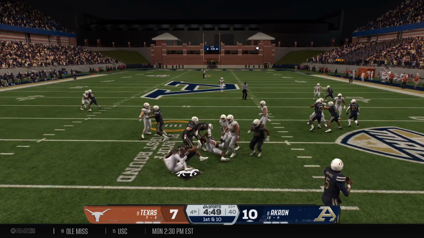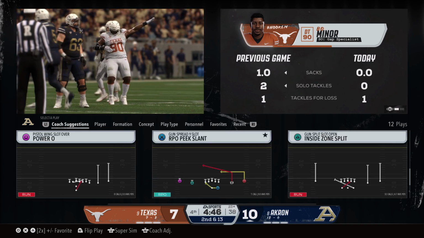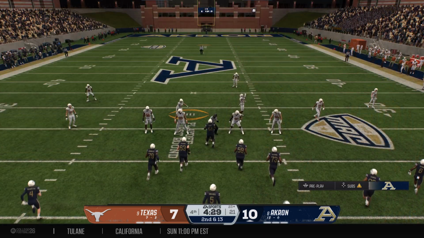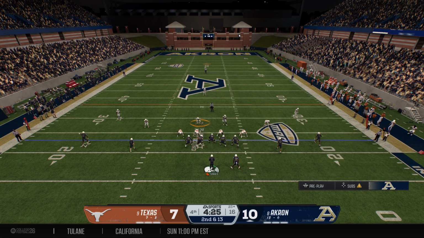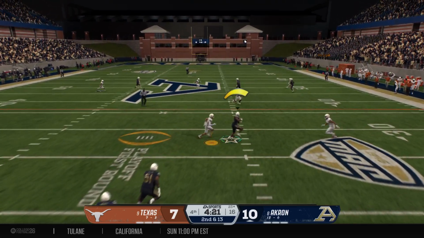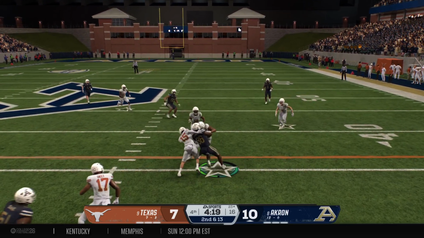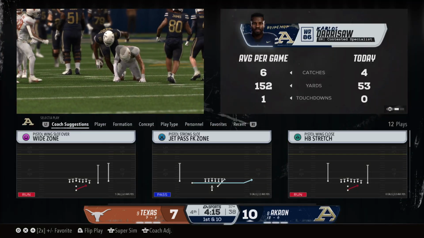And the single back takes the handoff. Slams right into a wall. They've got him for a loss. That is called gap integrity. Nice job by this defense of taking away that inside run and then using their speed as the back tried to bounce that to the outside. There's just no room to run. Good enough for the first down to the 37.